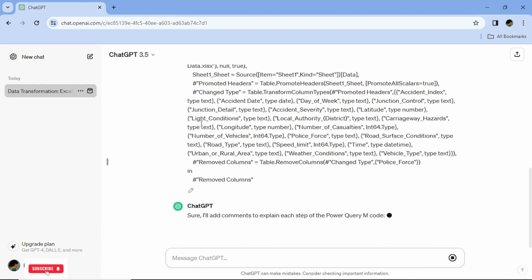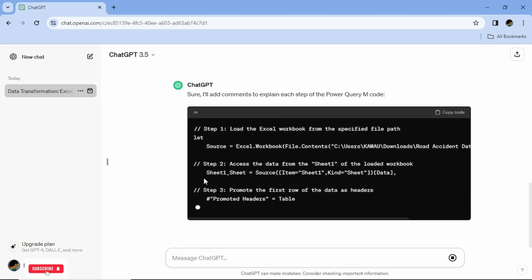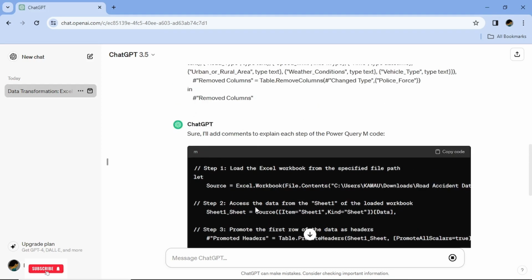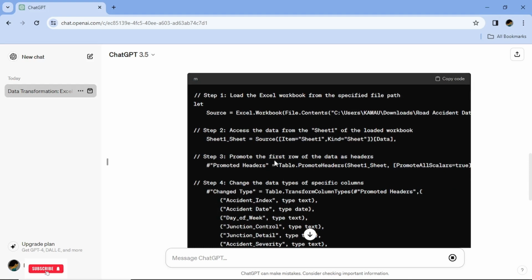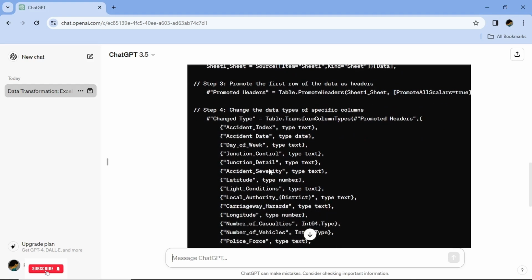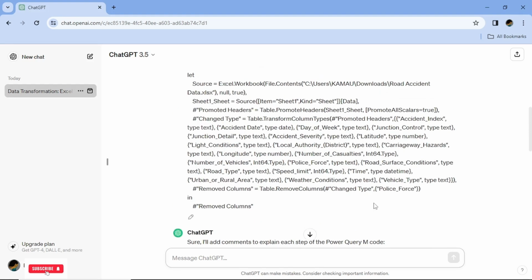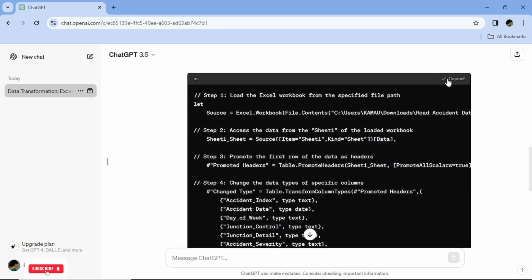So we're going to ask it to add comments. As you can see, we have this load, access the data, promote the first row as headers, and you can see all these steps have been broken down into these comments. This automates your task of commenting on each and every step that you take in your formatting, and the amount of time you could have spent on this particular project is reduced.